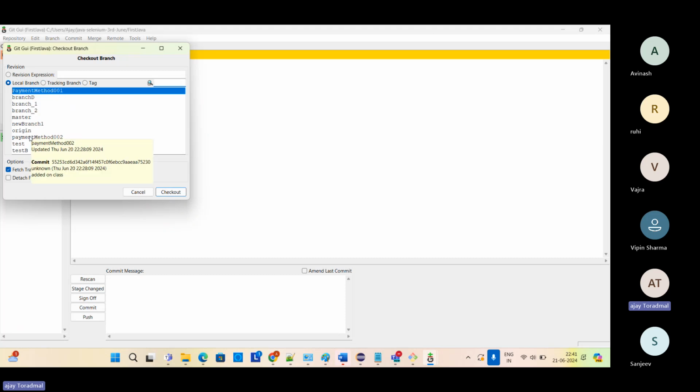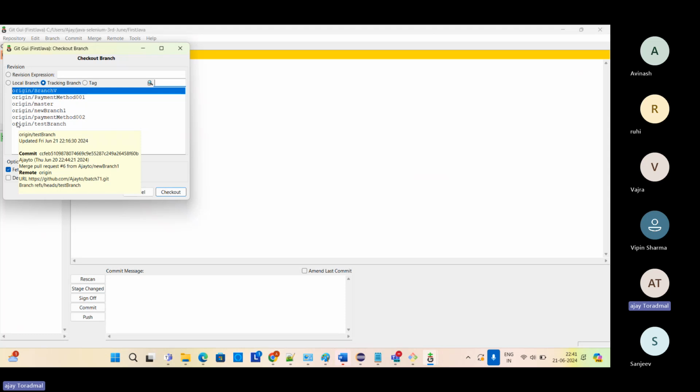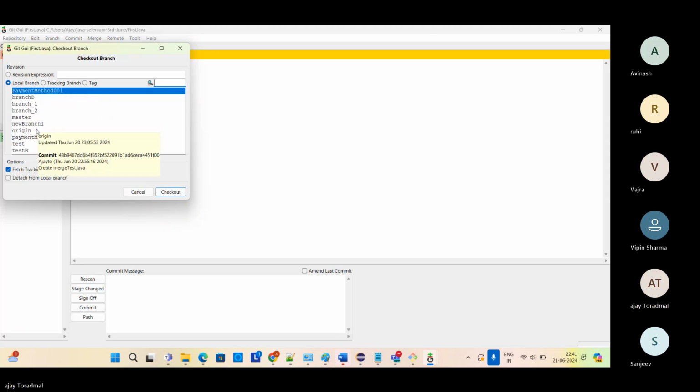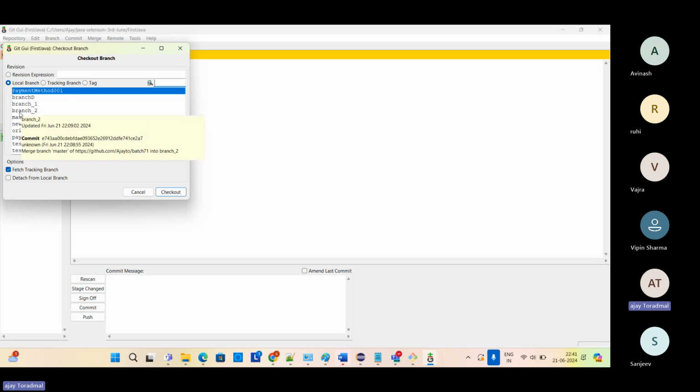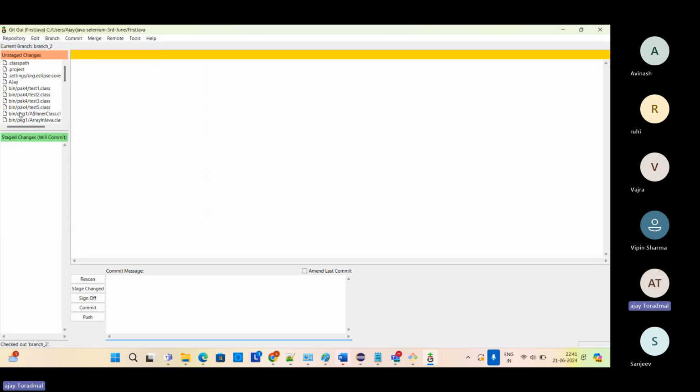All right, so all these branches are available on my local, but some branches I have created on local and some branches I have pulled from the remote. For example, let's say I'm on this particular branch, and I want to move to branch two. I just have to double click, and if you see the current branch, it's saying branch two.